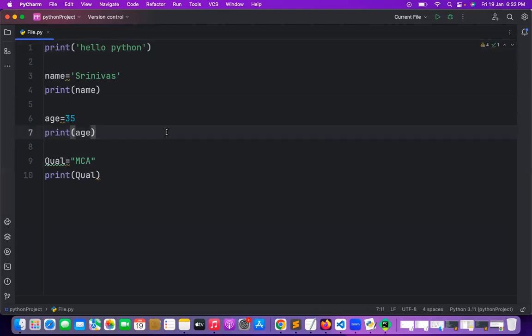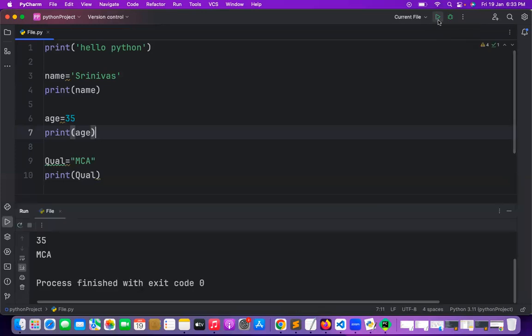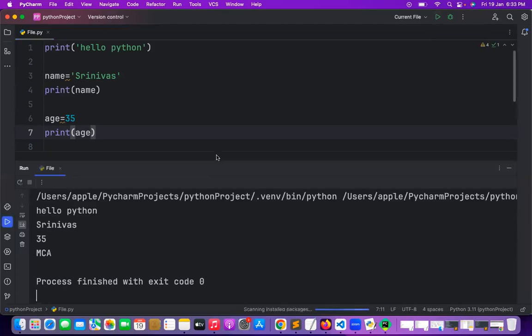After writing some code, please save it with Control S on a Windows machine, or Command S on a Mac machine. Save it and go to the play button. When you click on the play button, your code will automatically execute.